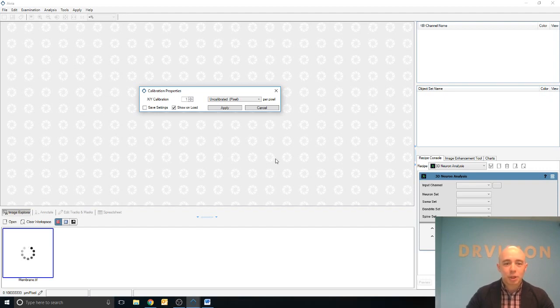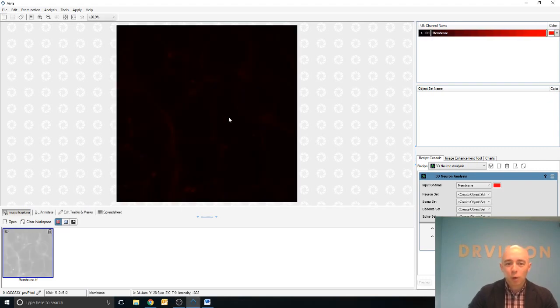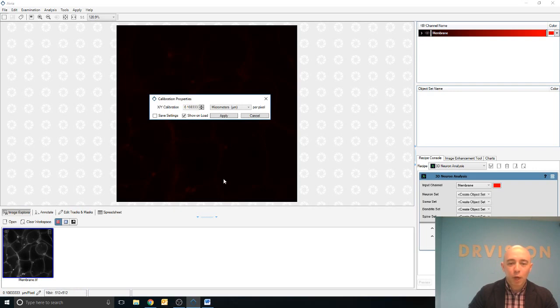For this image, I know that the X and Y dimensions are at 0.10833333, and so on, micrometers per pixel. So we can apply that. If we want to adjust this later, we simply go down to this little pencil in the bottom left corner and we reopen our calibration properties dialog. But we'll leave it as it is for now.